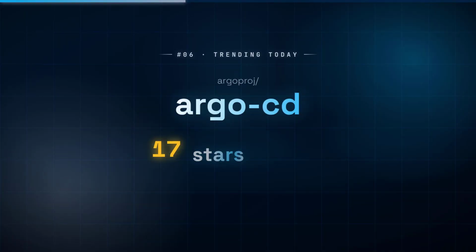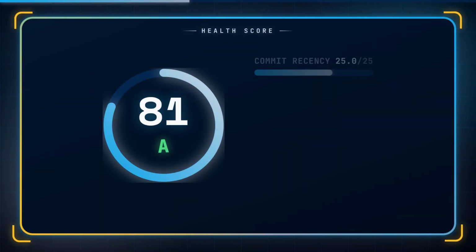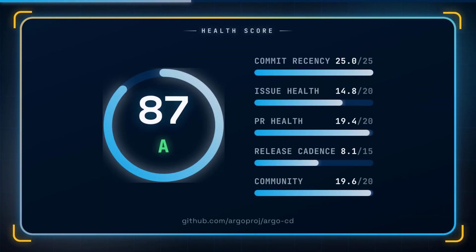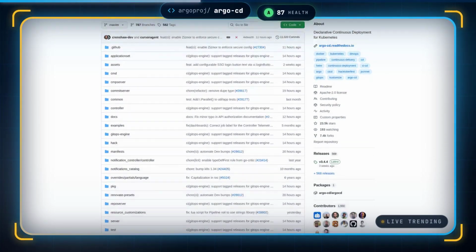Number 6, argo-cd, 29 new stars today. Argo-cd replaces imperative, error-prone deployment scripts with a single source of truth by continuously synchronizing your Kubernetes clusters to the desired state defined in a Git repository.